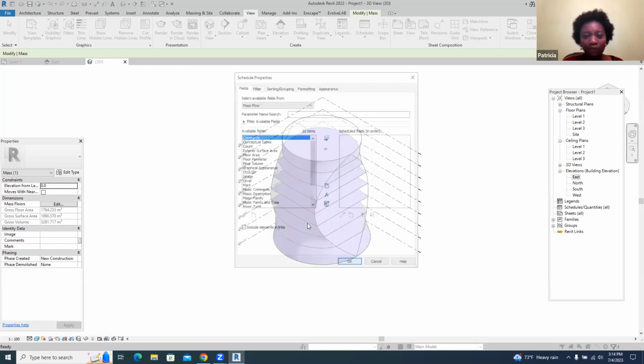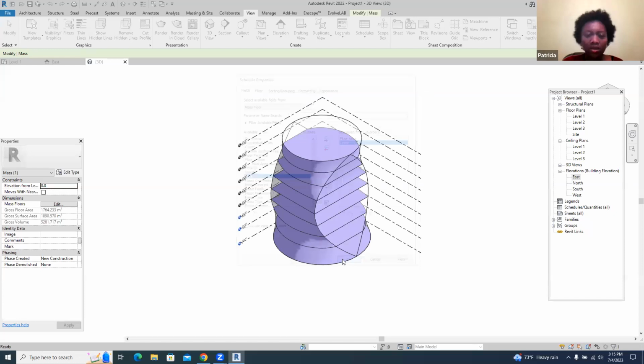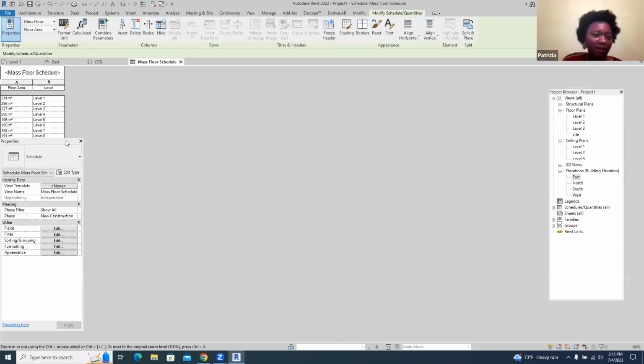Another box comes up asking what do you really want to know about this thing? It will also generate the things that we can inquire on what we have made. So I can say I want to know the floor area. I select it and click on this green arrow, and I want to know it by the level. I place it here and say okay. So it will generate the area for us now.